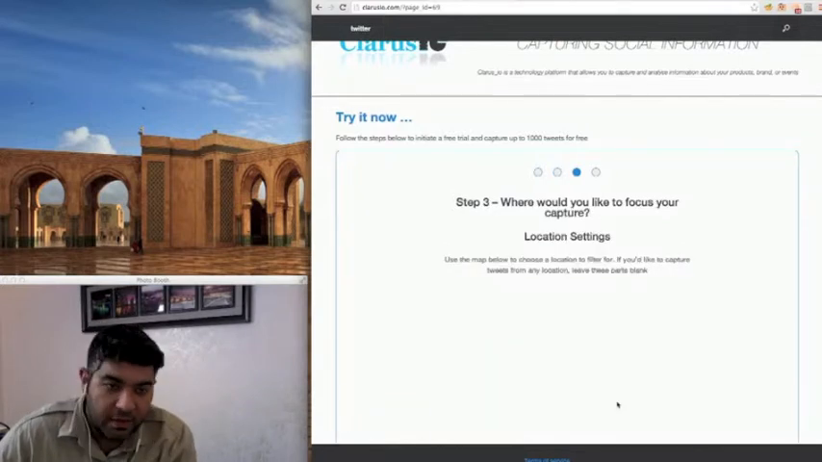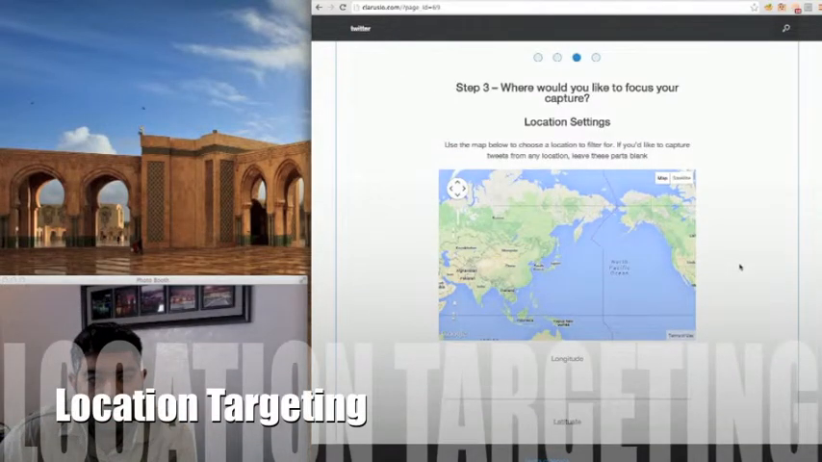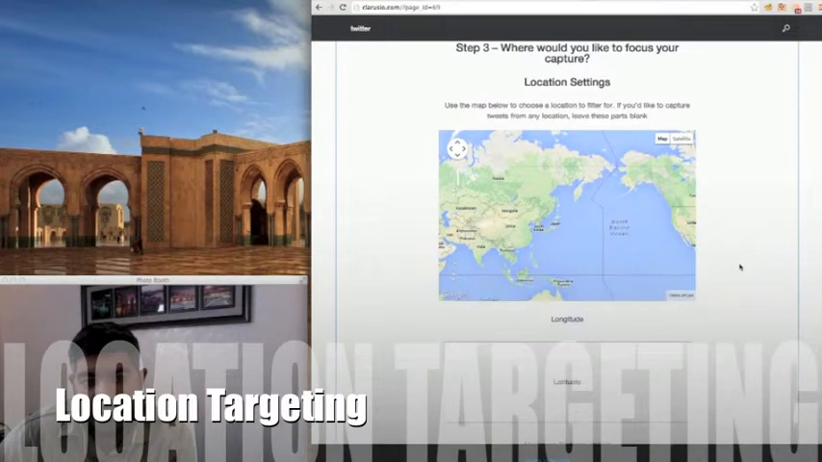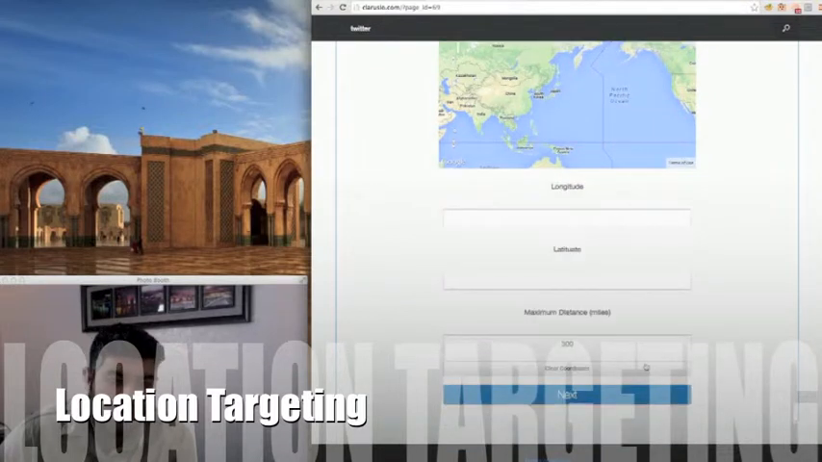Let's go ahead. Would you like to focus your capture on a location? This is our location search filtration. If you want to click on a certain area and focus on that area, you have a longitude and a latitude and a distance. So for example, if I click on New York City and I set the distance to 30 miles, I'm going to capture 30 miles within that GPS location. But for now, I'm going to leave these blank. And I'll just click next.